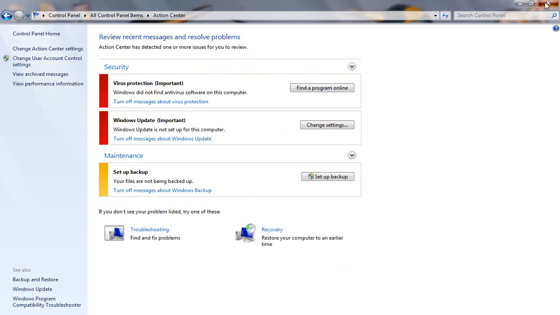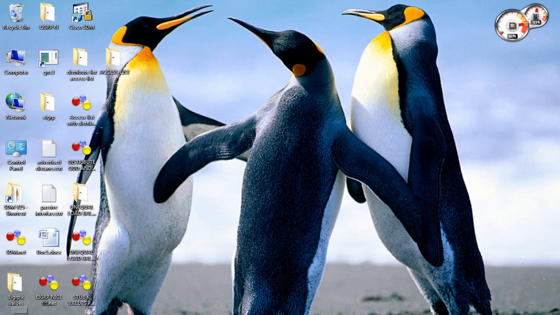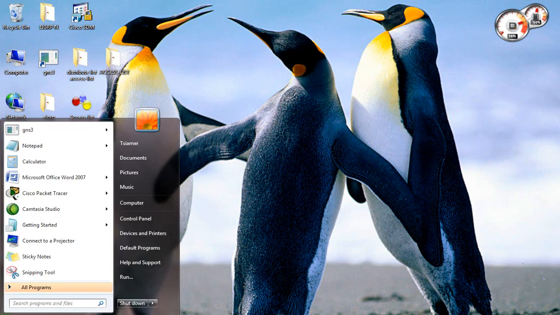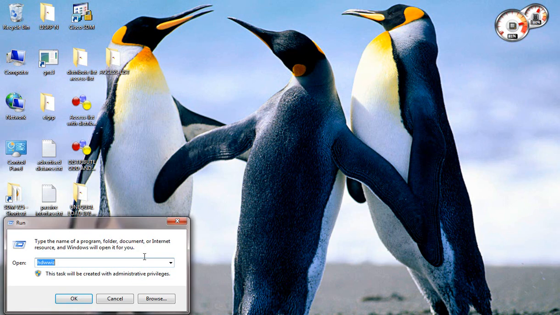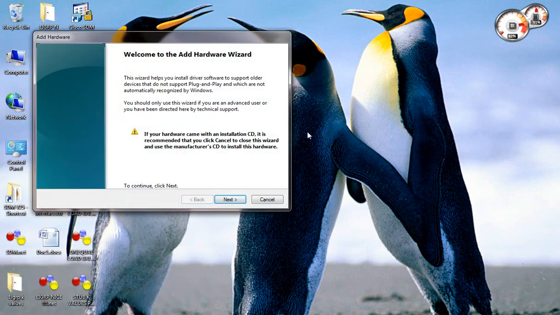Cancel, close, and okay, we talked about Telnet, we talked about UAC, and also Windows Firewall. If it's enabled, just disable it. Then we have to go install the loopback adapter. In Windows 7, just go to run and type in hdwwiz. In XP, you have to go to control panel, add or remove hardware. Then from there, you follow the wizard.